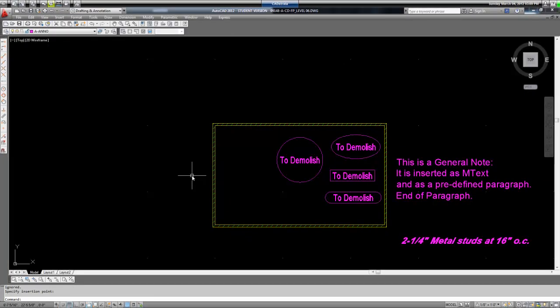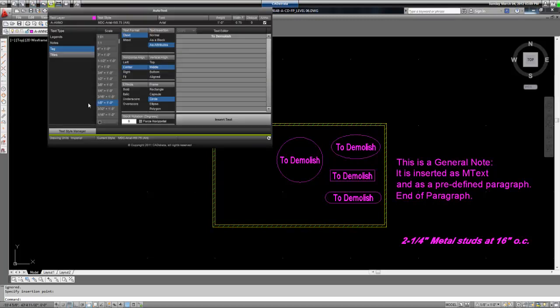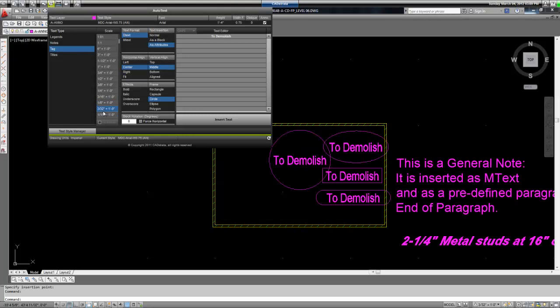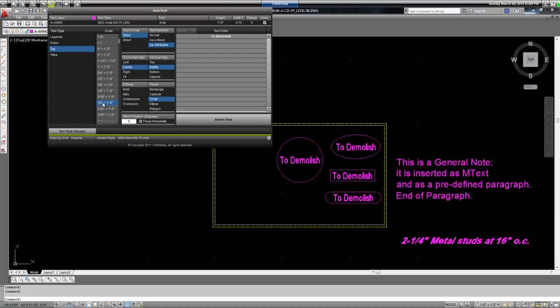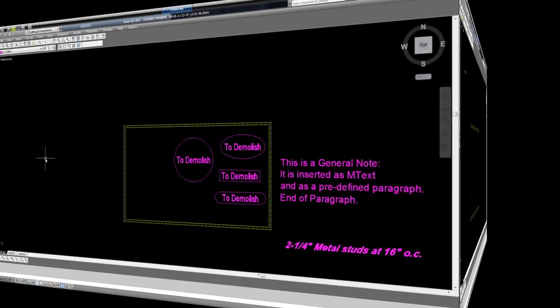The text types will also follow the same rules as hatches and dimensions noted earlier. If the size or scale needs to change, I can do it directly through the CADstrata user interface. The drawing will update accordingly.